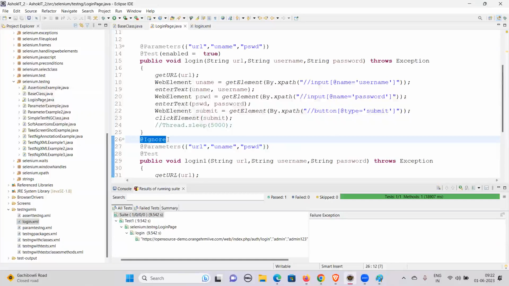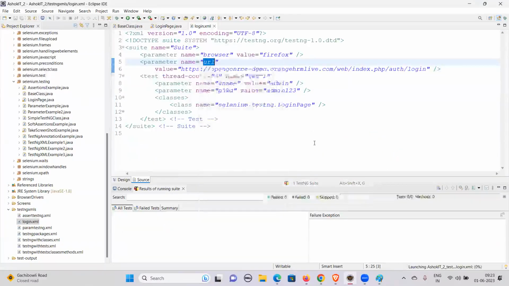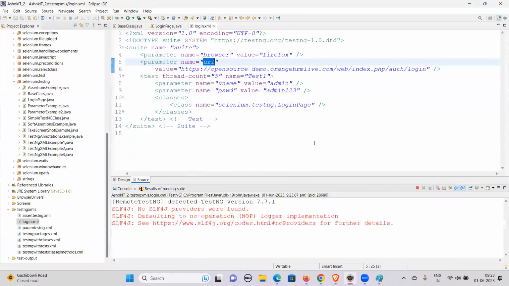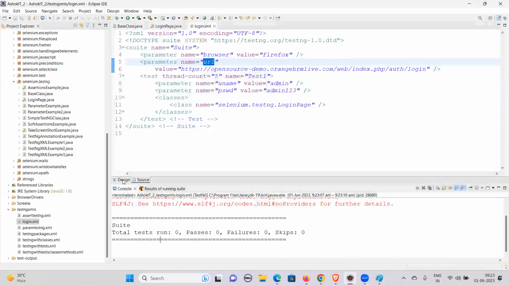Okay, so if you want to ignore this particular test case, you can put this annotation at the test. Now, if I want to ignore the whole class, then you can put it here. Okay, now you go and try to execute this. See what is happening now. So no test case has been executed.